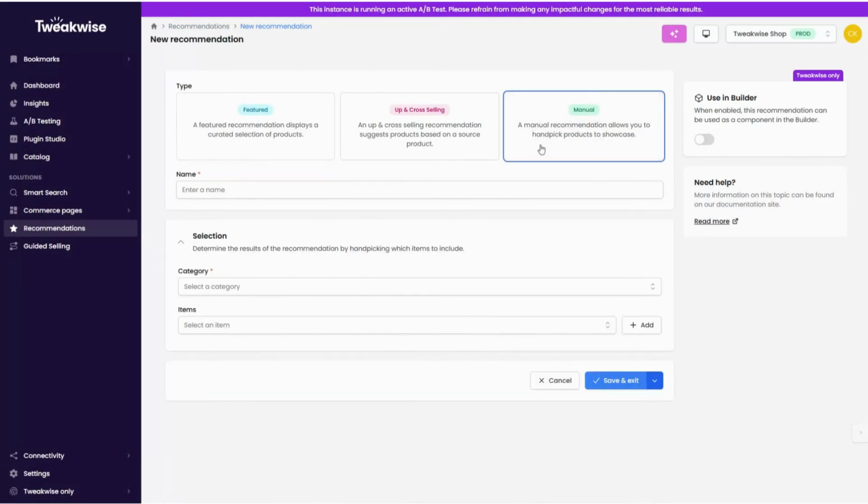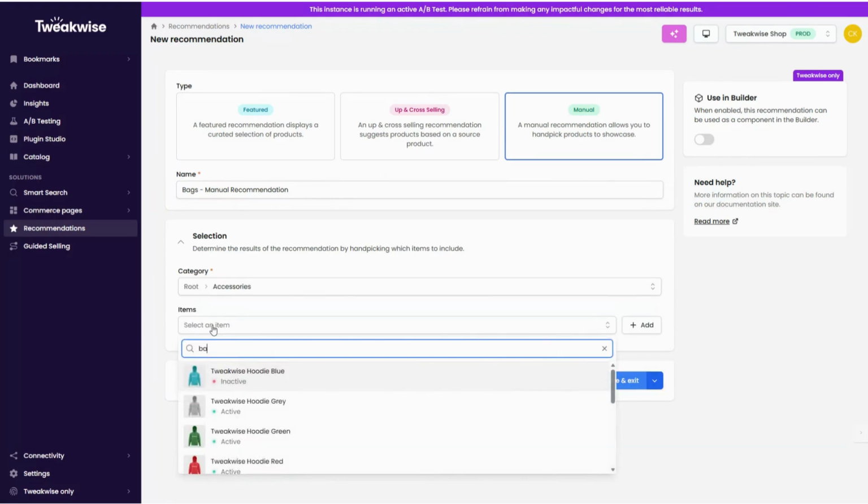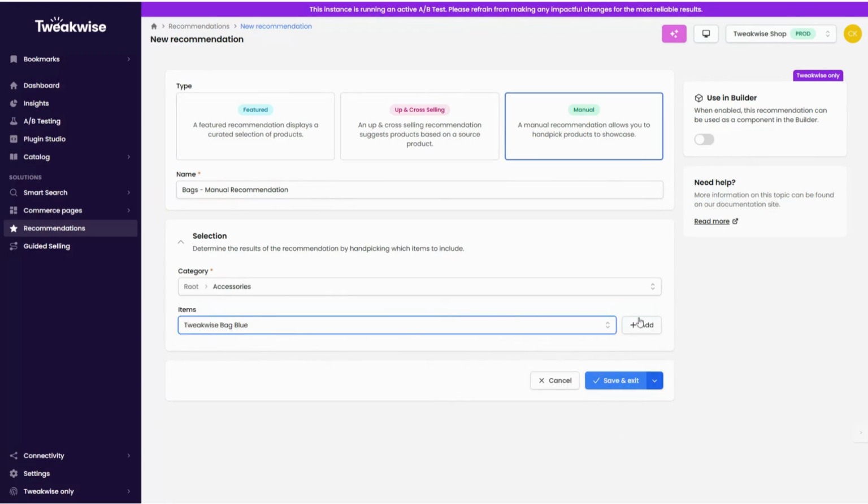Part 3. Manual recommendations. This option gives you total control by allowing you to handpick the exact items you want to showcase. Click New and select Manual. Provide a name. Under the Selection tab, you choose the mandatory category and then manually select the specific items to include in the recommendation.